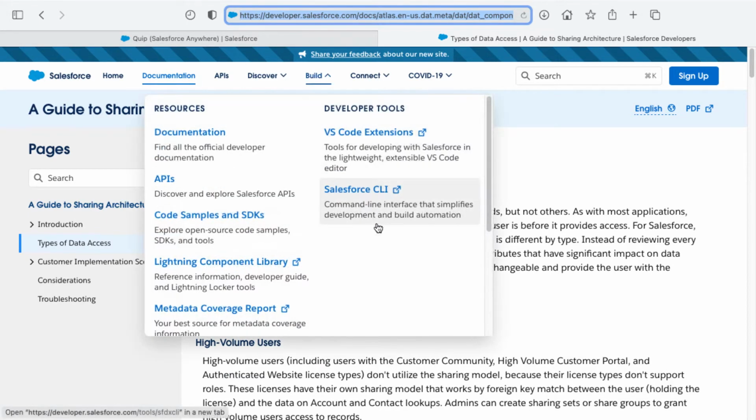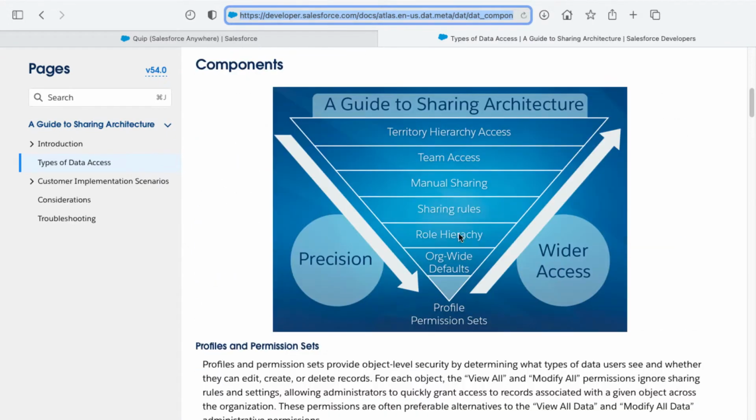I will link to this down below, but this Guide to Sharing Architecture gives you a visual representation of how security and the security model is set up inside of Salesforce. And just so you know what you're looking at here, this is an upside down pyramid, and these are different security mechanisms that you can enable in order to grant access to users that wouldn't otherwise have access to a certain record.